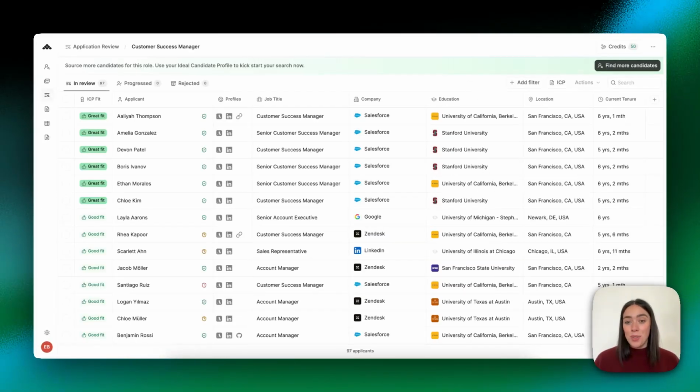What you'll then see in real time is Metaview go through every single application that is live against this role, and we'll start to compare them directly against that ICP that we've just built. What that means is within seconds, you have reviewed 100% of your inbound applications and know exactly which candidates you should be focusing on first as you start to move through the pipeline.